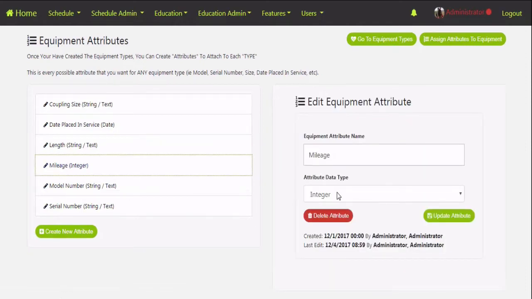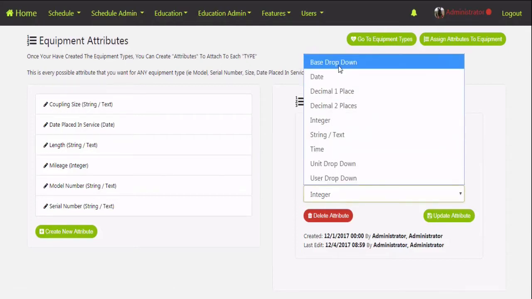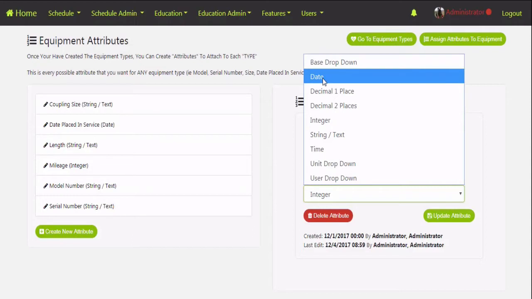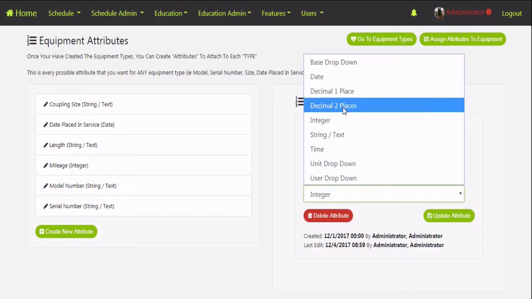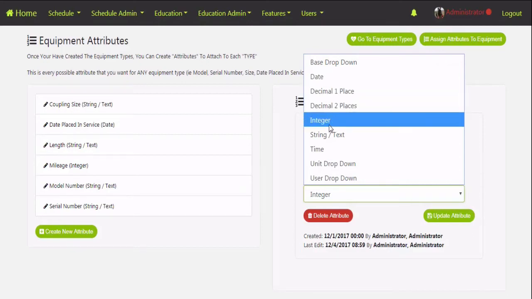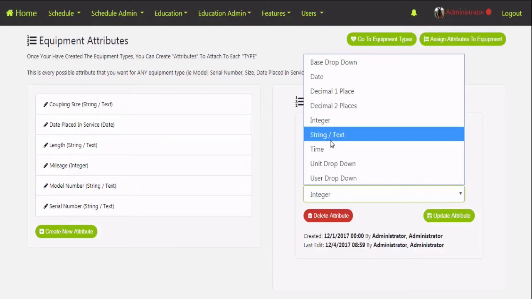When you click on these attributes, it's going to give you the option to rename it up top here, and also select the data type. So for anybody who's not computer savvy, the base dropdown will allow you to pick a specific base inside the iOps360 platform. Date is going to be your standard month, day, year setup. A decimal one place is any kind of number, such as a mileage. Decimal two places, of course, might be money. Integer is going to be any whole number, plus or minus.